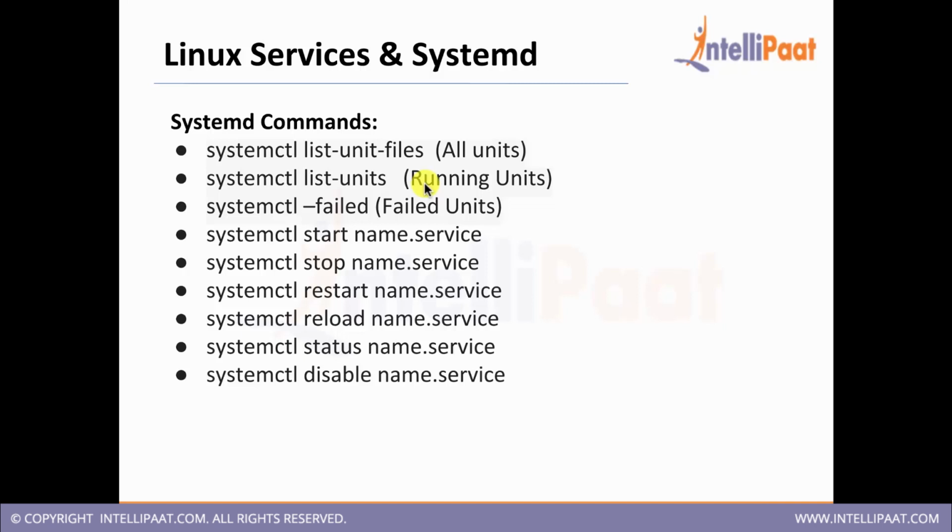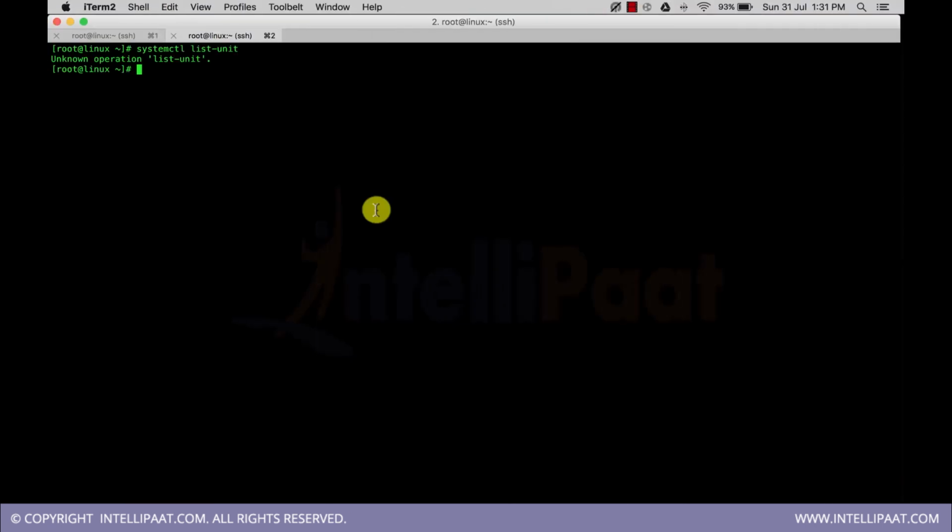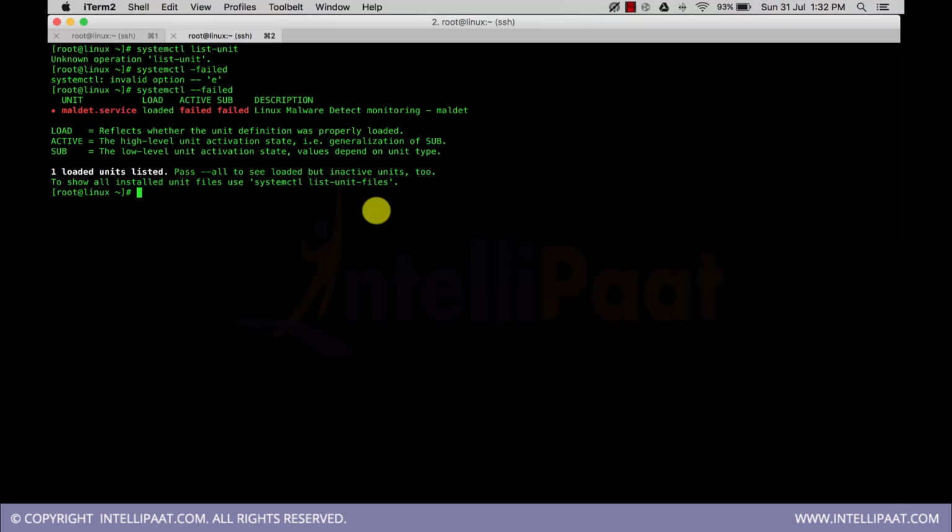Okay. Similarly, if we use the systemctl failed, it should show the failed units if any of them have failed. If none of them have failed, then we would not get an output for this. So let's try this. It shows that this option is invalid. Now we have to give a double dash. So what does that mean? That one of the services has failed, this maldate service. Okay. So this is how you can see.